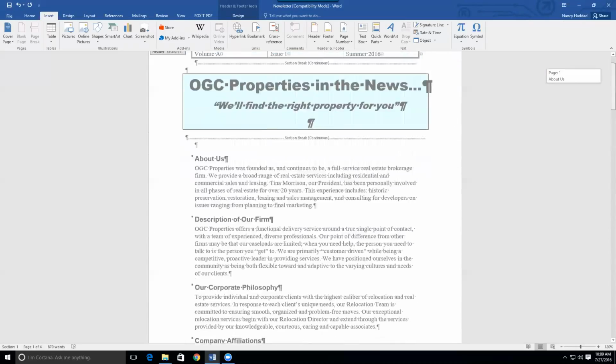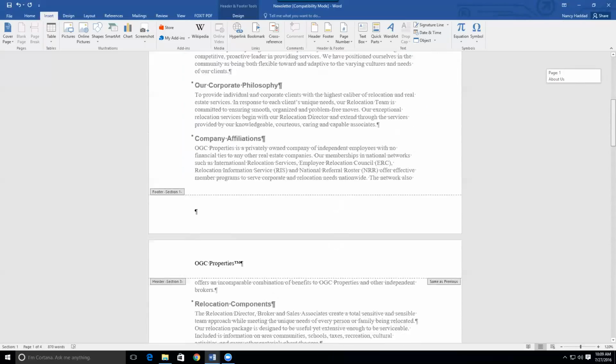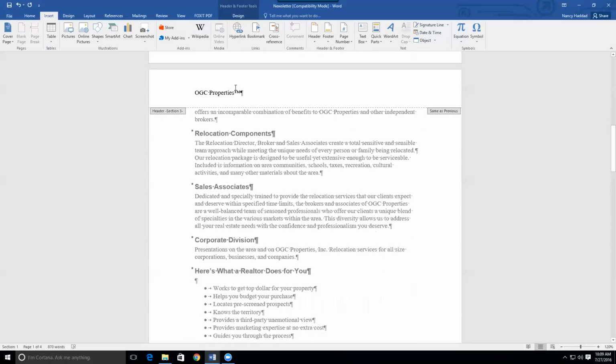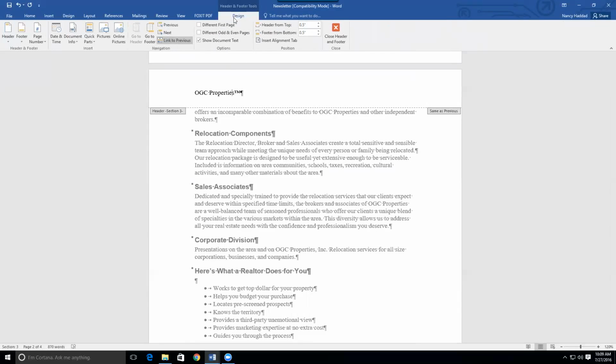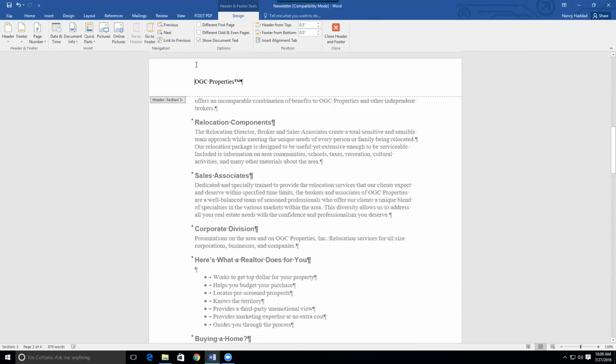What if I only want it to show on the first page? Sometimes we don't want the header to carry through. I'm going to click on it on the second page. And when I go into the Header and Footer Tools Design tab, you will see that Link to Previous is automatically highlighted, and that's why a header or a footer continues throughout the whole document. But if I do not want it to continue, I can uncheck it.